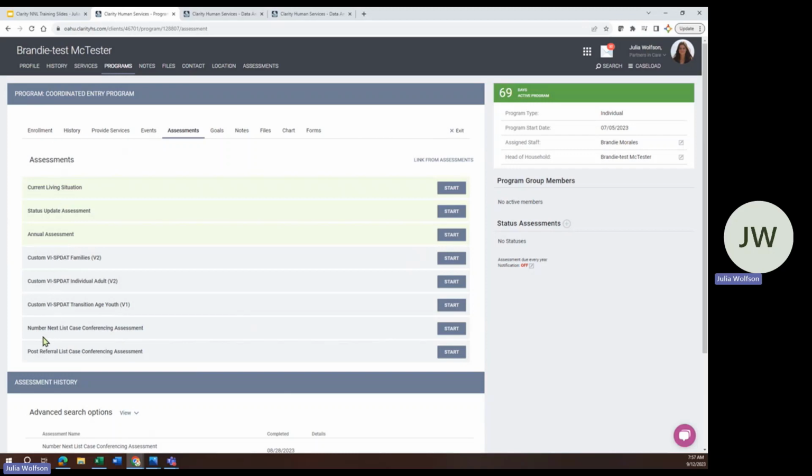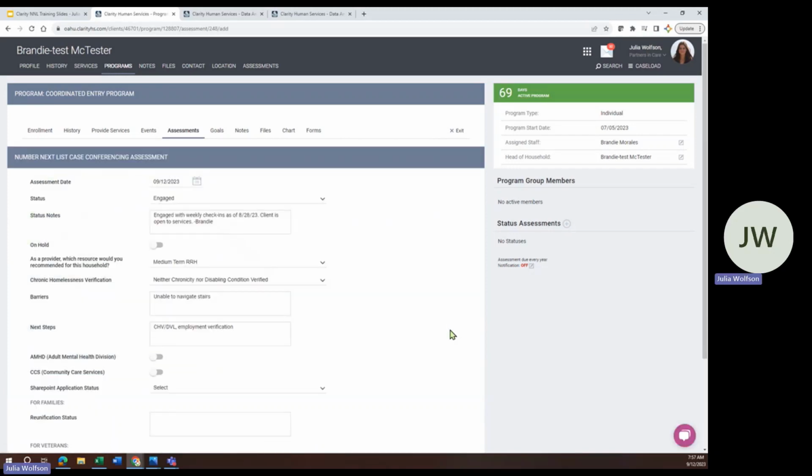To complete a new assessment, you want to be here at the top. I'm going to look for Number Next List case conferencing assessment. And the way to know that you're completing a new one is that you're clicking Start each time. You're starting a new assessment. I'm going to select Start. And that's going to bring me to the assessment itself.